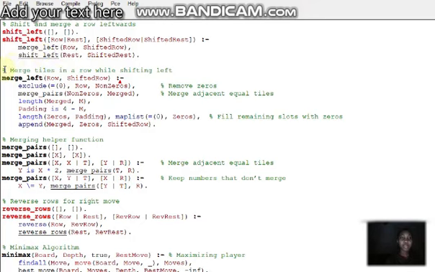Moving on to the next predicate, merge tiles in a row while shifting left. This exclude is equals to 0 removes all 0 tiles from the row. Then this merge pairs merges adjacent tiles that have the same value. It also calculates how many zeros need to be added back to the end of the merged row to maintain a length of 4. The merged tiles and zeros are appended to form the final shifted row.